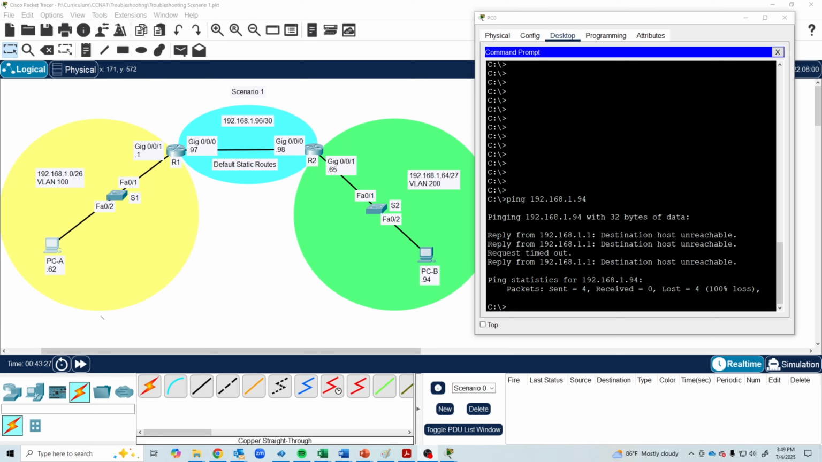In the intermediate troubleshooting scenarios, we're adding a second router, so now we have a total of 3 networks. We have the first network, VLAN 100 in yellow, using the 192.168.1.0 network, /26. And we have a second network between router 1 and router 2, that's a /30, 192.168.1.96. And our third network, we'll call VLAN 200, and its network ID is 192.168.1.64.